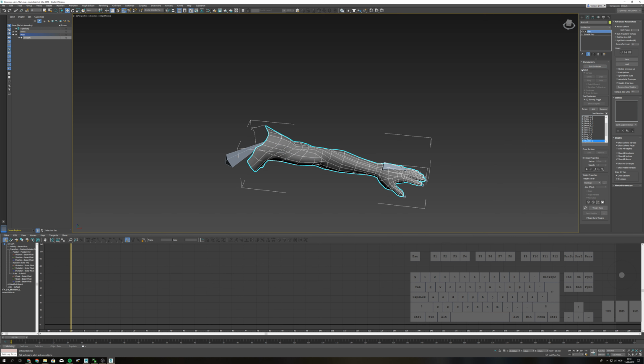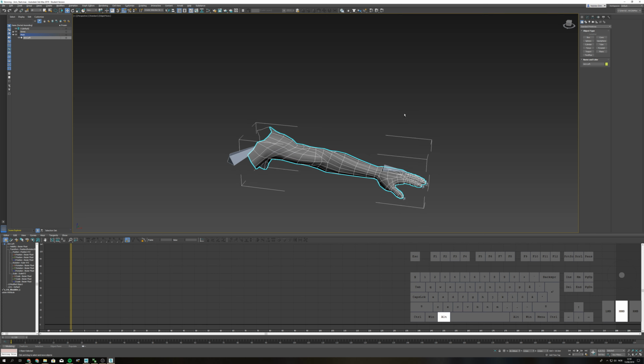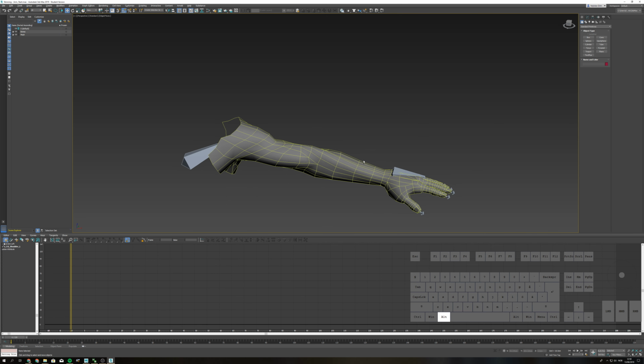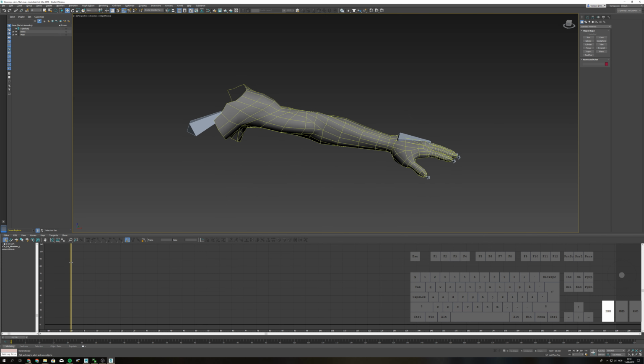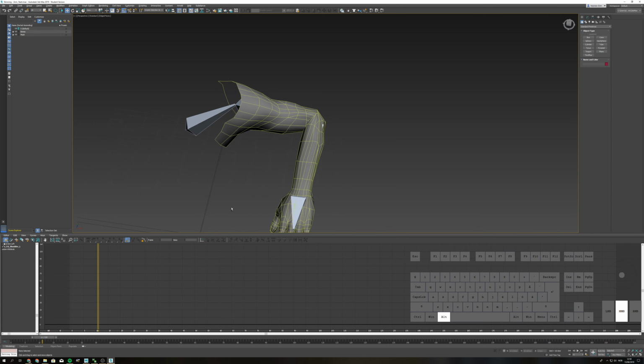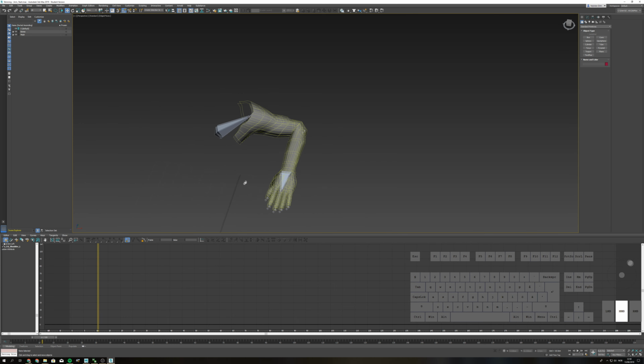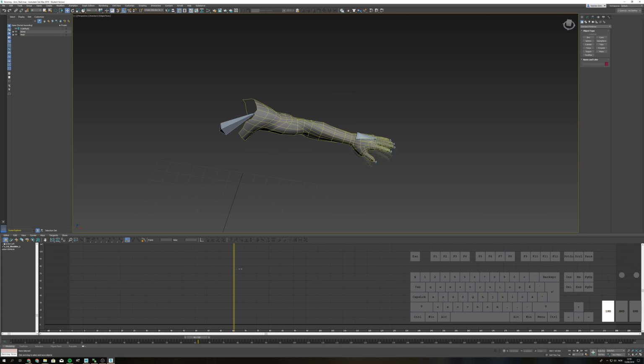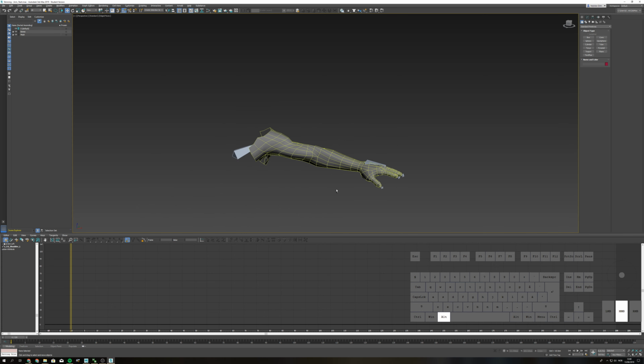And now when I exit the skin modifier, and if we check our final results, we get a rigid bend in the elbow, and we get very nice movement overall, and in a very short amount of time with very, very little manual labor. So that's pretty much that.